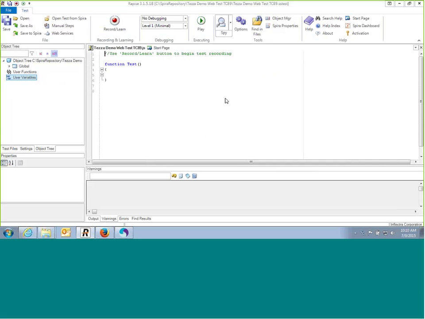One is the main script file. That's where it records all of our interactions. This is the main test entry point. When you actually play the test, it's going to call this starting function.